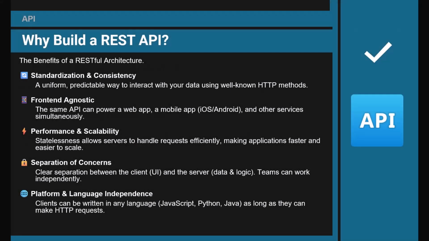So why do we need to build REST API, guys? The benefits of RESTful architecture: standardization and consistency, a uniform, predictable way to interact with your data using well-known HTTP methods. So we are going to learn all these HTTP methods. It is a standard and consistent way of interacting with your data using well-known HTTP methods, which we are going to learn in this course.